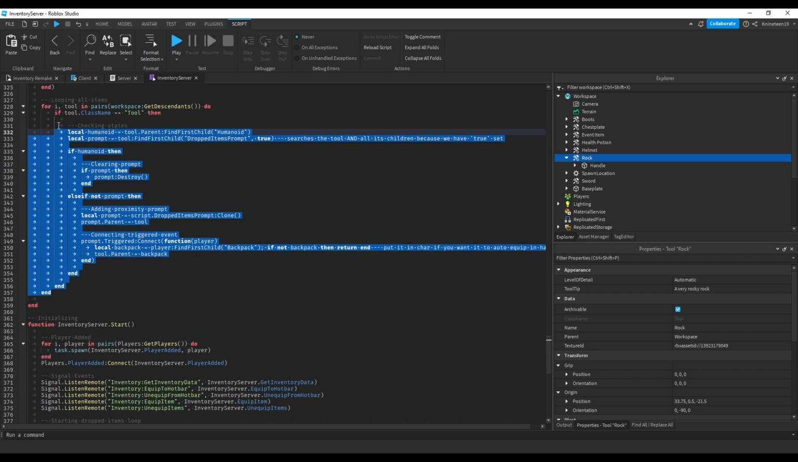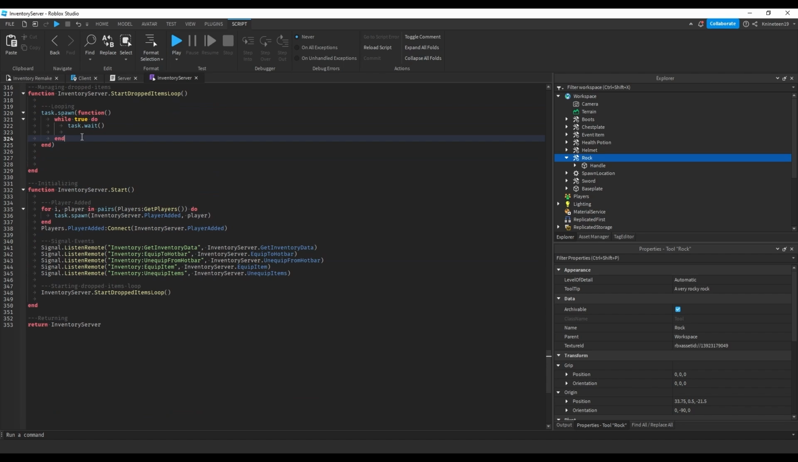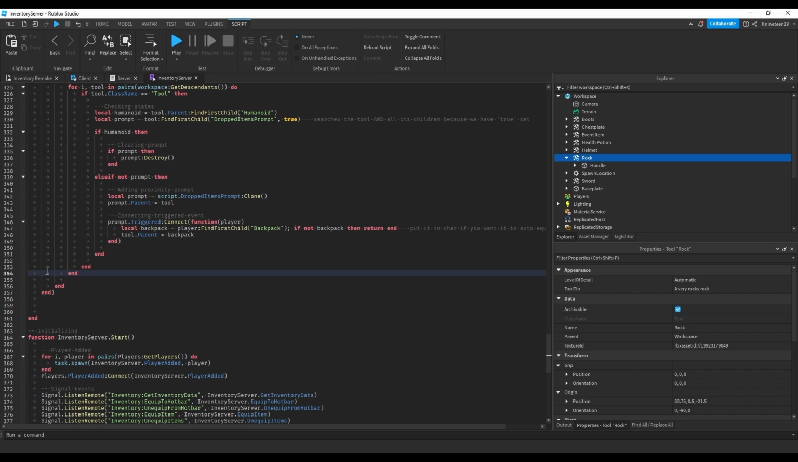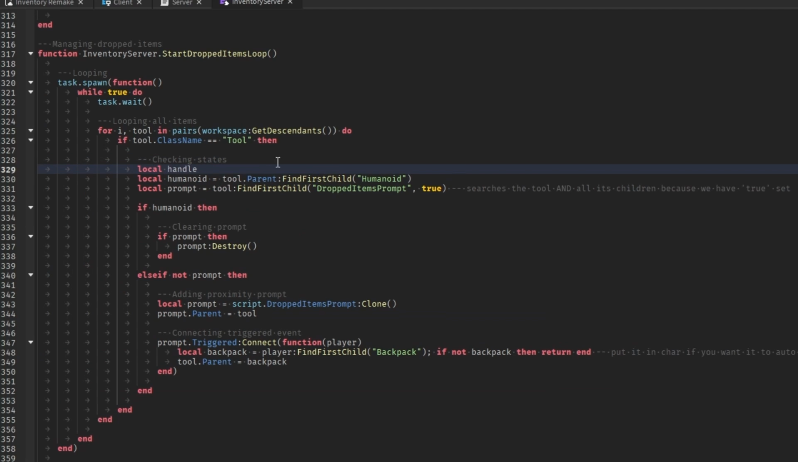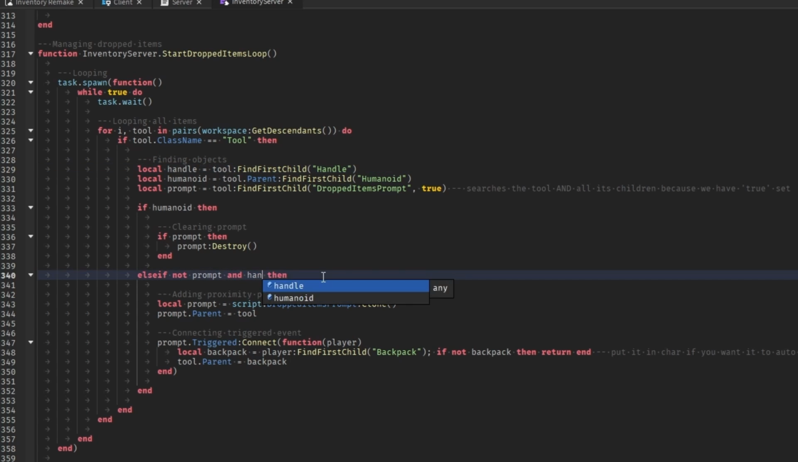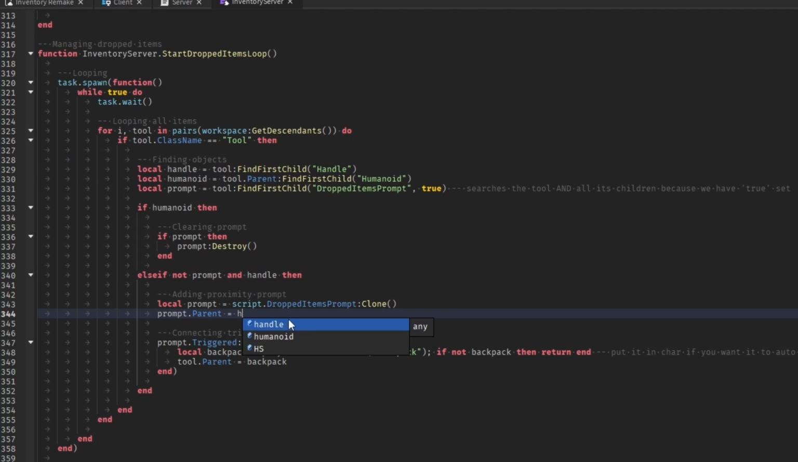We'll cut the entire for loop and paste it inside this while loop, making sure to include the task.wait like I have. This should run all the code on repeat. Additionally, we'll create another variable above humanoid called handle, setting it to tool:FindFirstChild("Handle"). We'll add this as an additional condition to the second part of the if statement and set the proximity prompt's parent to the handle rather than the tool object itself.